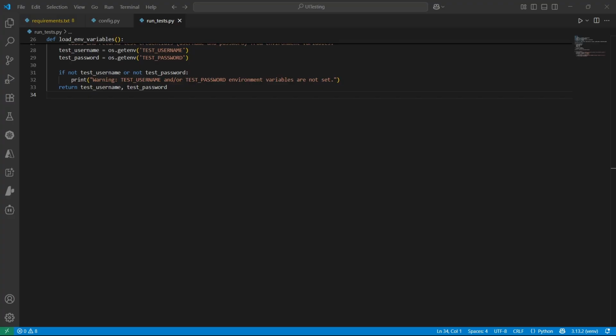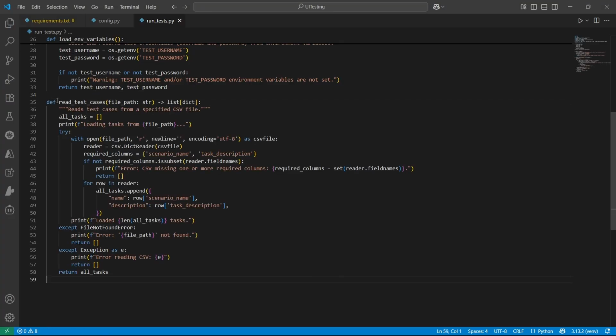Now let's create one more function to read the CSV file. This function reads your test scenarios and ensures that the two important columns, scenario name and task description, are present. We're opening the CSV file and verifying whether the two columns are present. And if they're not present, it will print to the screen. If scenario name and task description are present, it will append them to the all_tasks list. And this code block is for the error handling.